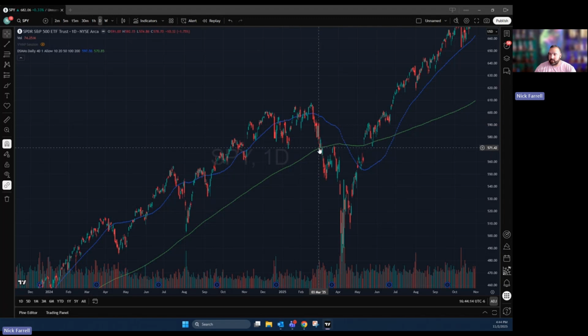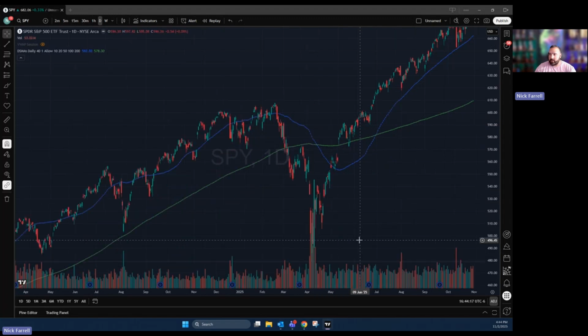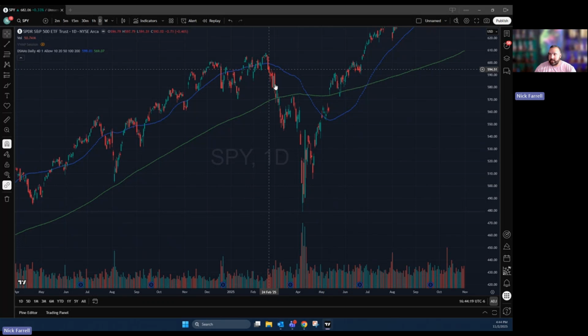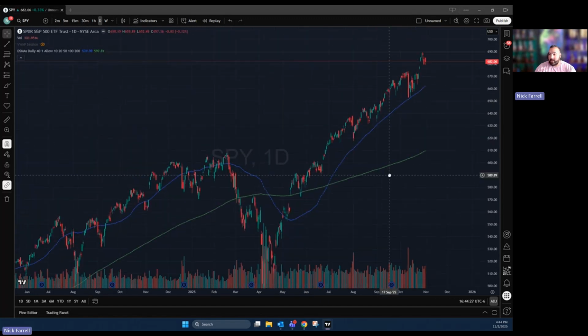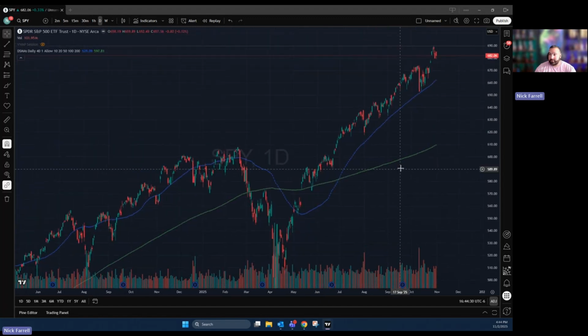Here's a good example. This is going back to the tariffs that happened earlier this year. We saw a big drop, big announcement, and then we started to magnetize and go back. We went back to the 50 first, then we get over the 200, we reclaim it, and we haven't come back to the 200 in a long time.